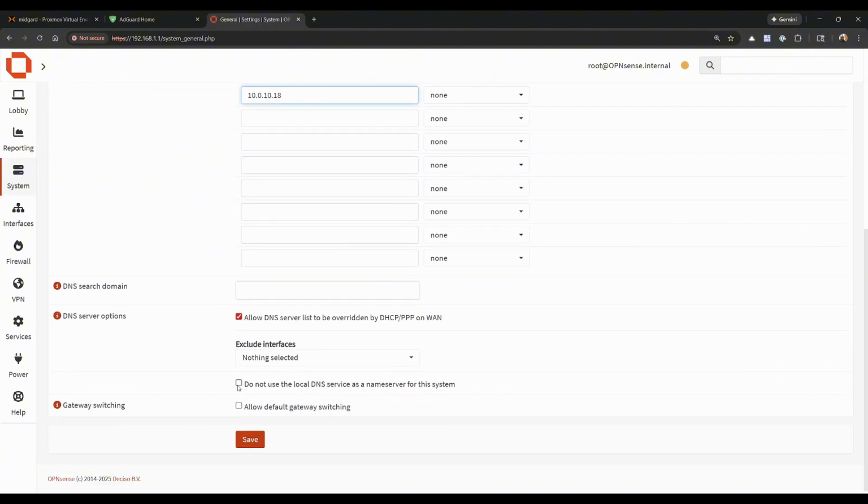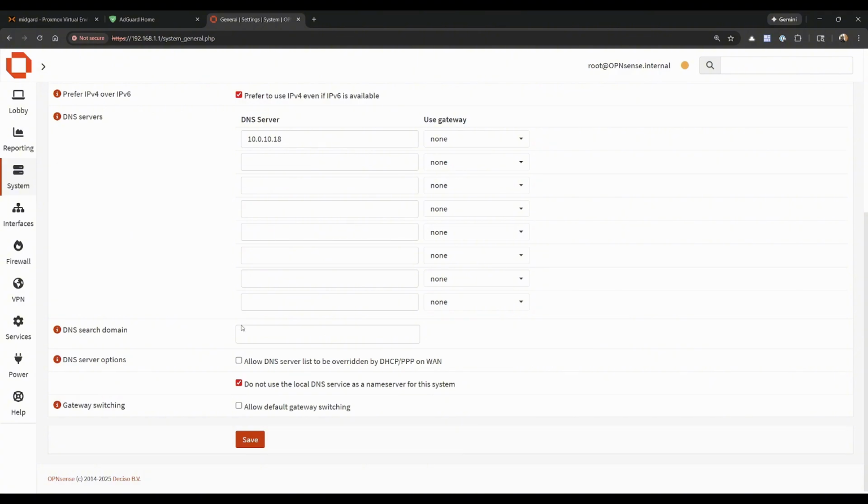Next, what I'm going to do is toggle two checkboxes. I will enable the do not use the local DNS server as a name server for this system. And then I'll unselect allow DNS server list to be overridden by DHCP on the WAN. This one's important because it makes sure that your ISP does not override your DNS queries that will be going to AdGuard. Then you can click Save.